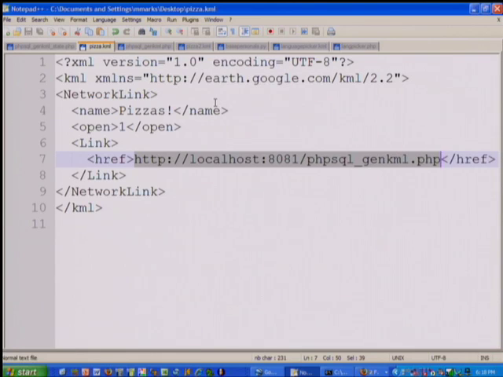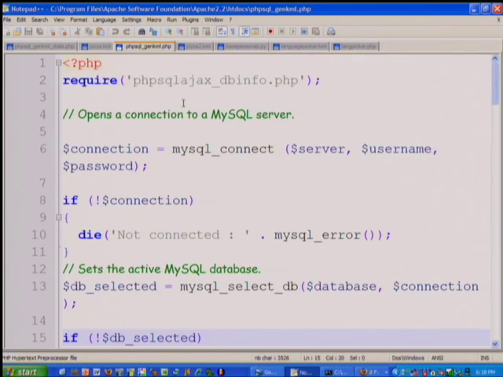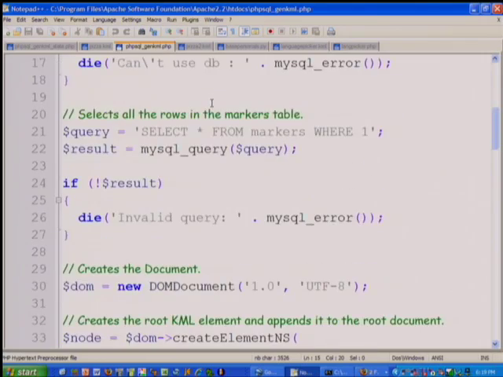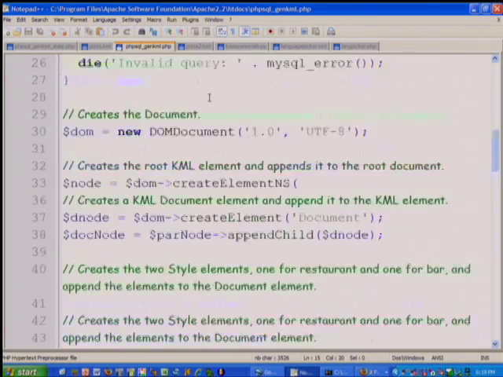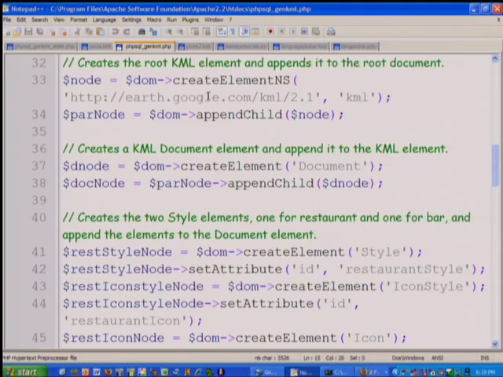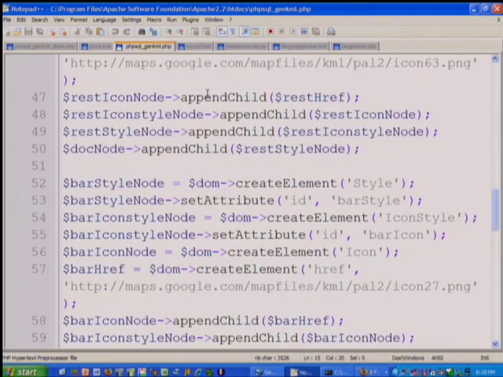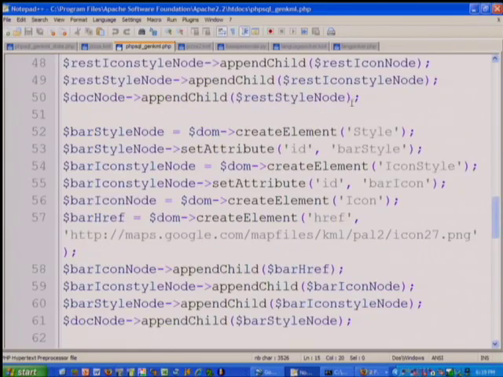This is based on a series of articles that Pamela and I did on using PHP to generate maps in KML. What this does is it sends off to this script here, which accesses a MySQL database and then generates a KML document from it. I will talk in a little bit more detail about how this actually works, but let me show it to you.